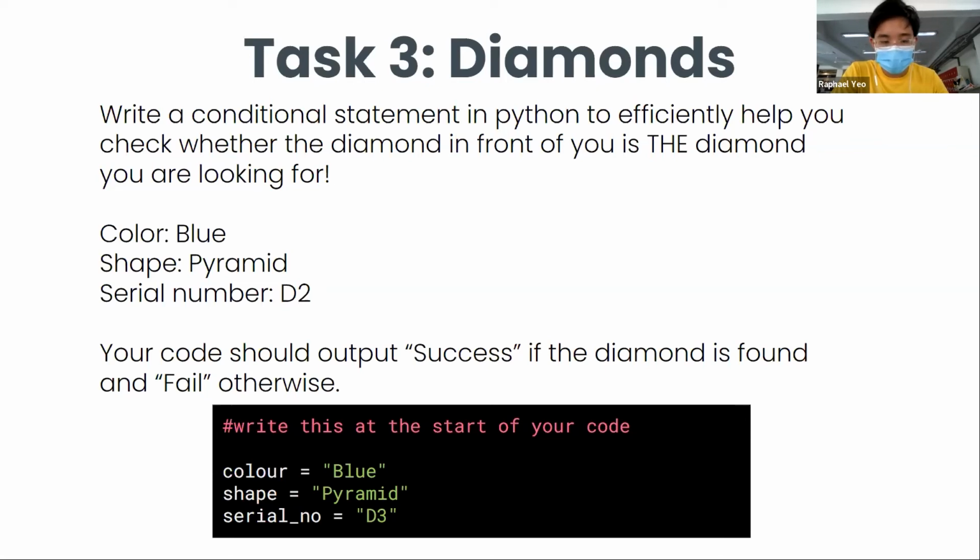Okay, and the diamond that you're looking for is at the bottom here. So please copy this code over. It's also inside your self-learning template. You can always go there and copy. And its color is blue, shape is a pyramid, and serial number D3. So if we see it from here, it's quite logical that the code should print out fail.